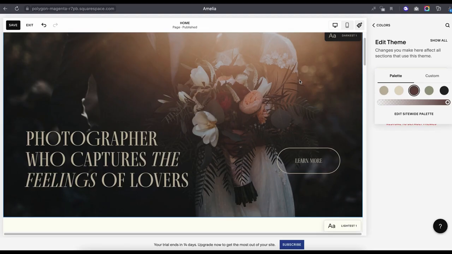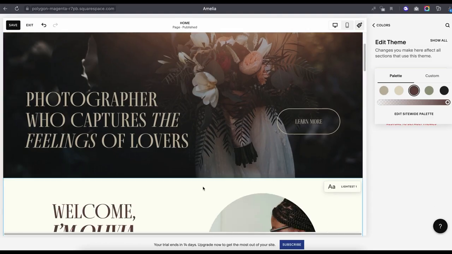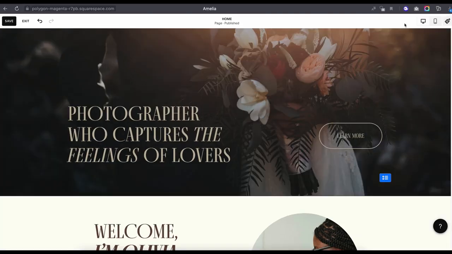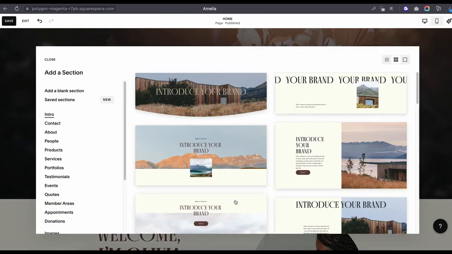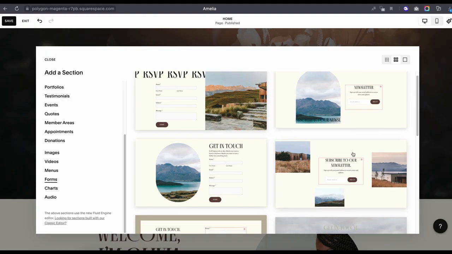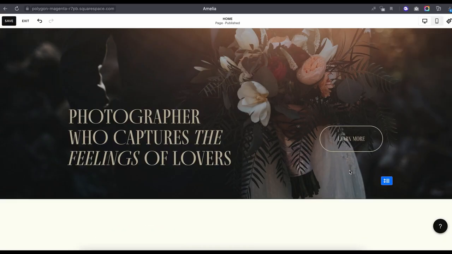The next thing is contact and subscribe forms. This website has no subscribe form, but we can add one to see how it works. It is important to have a freebie if you're a coach, for example, that your visitors can download in order to get their names and emails. Click on Add section, hide site styles, Add section, forms, and subscribe to our newsletter.